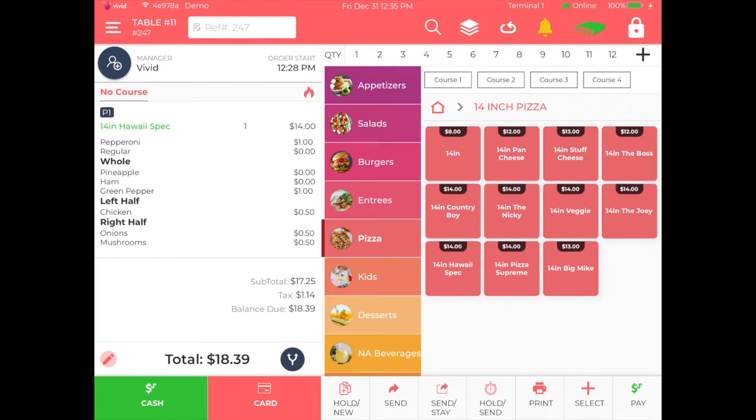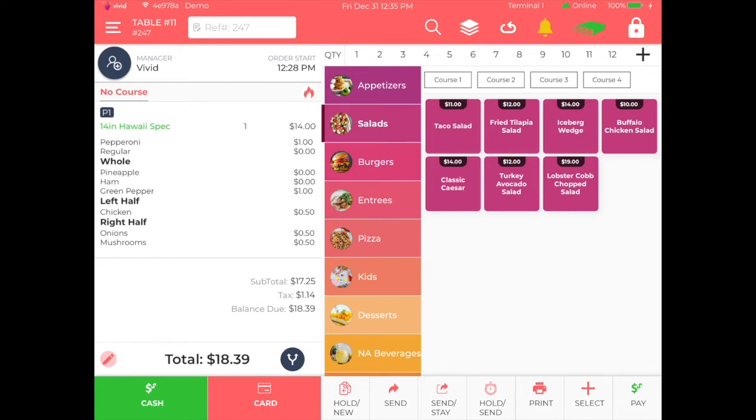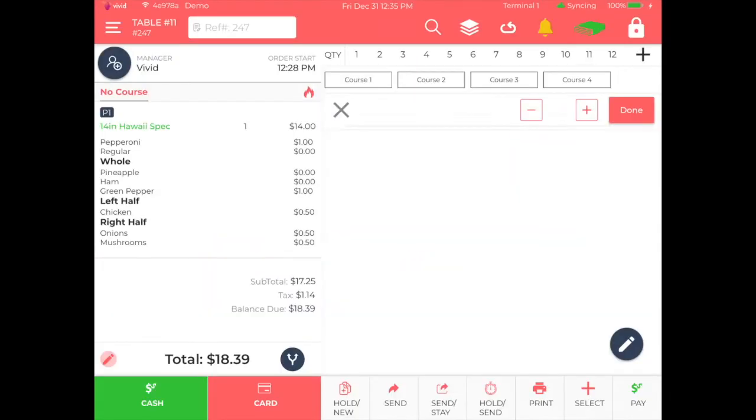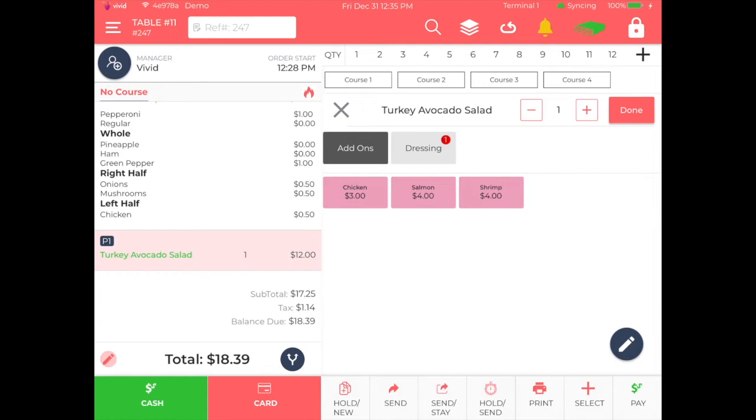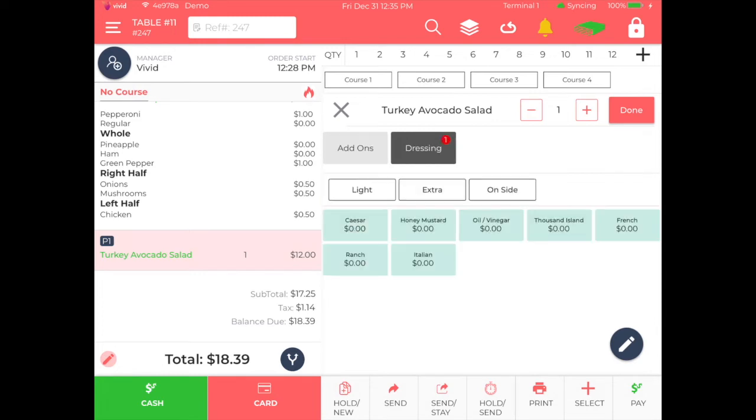Another way to see the modifiers is under salads. This category has a forced modifier of dressing for every salad, where you must choose a dressing before moving on. If we choose the turkey avocado salad, we have to choose a dressing in order to move on.